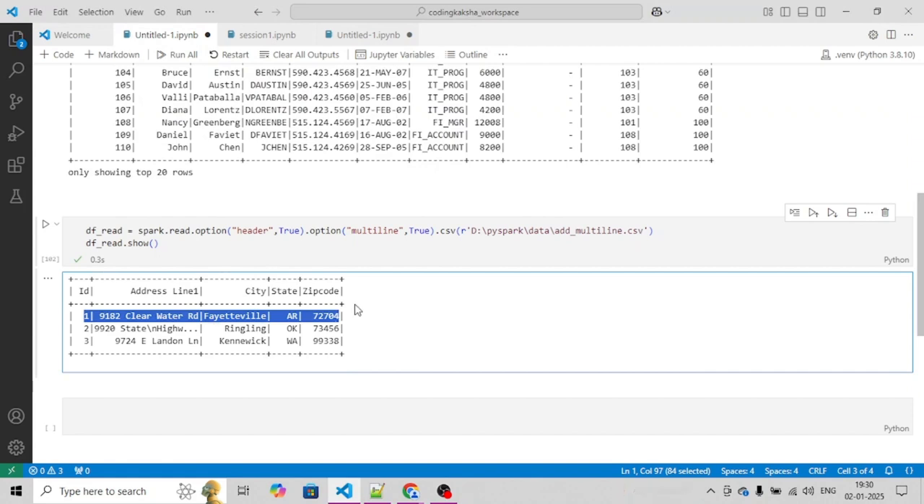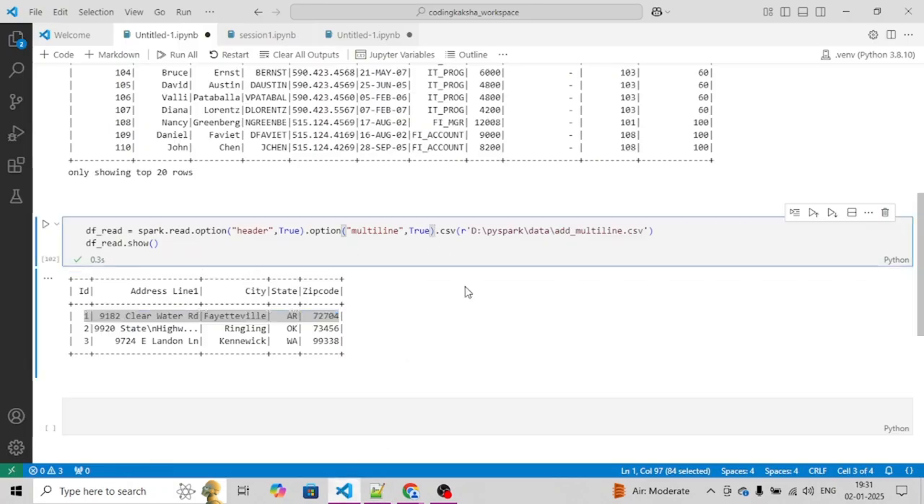Like if it's a double quote, it should be considered as a multi-line code qualifier. But if you have a different code qualifier, you can give the option over here, and you can type the code, and you can pass your code qualifier if your code qualifier is different.